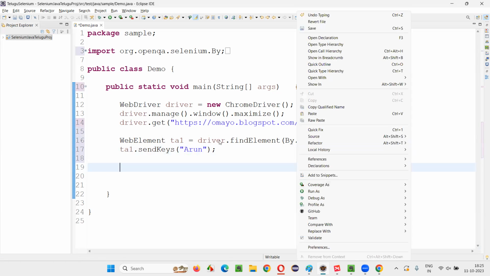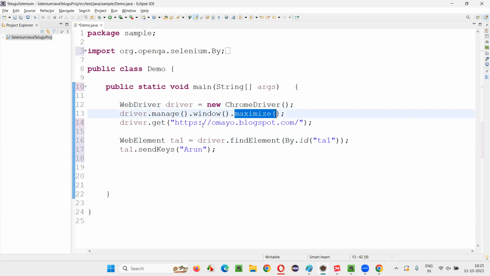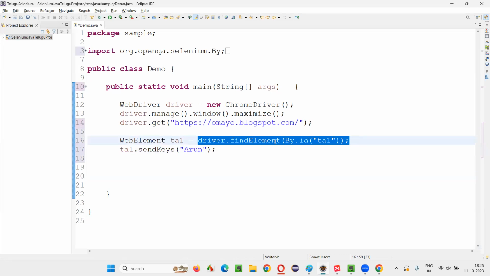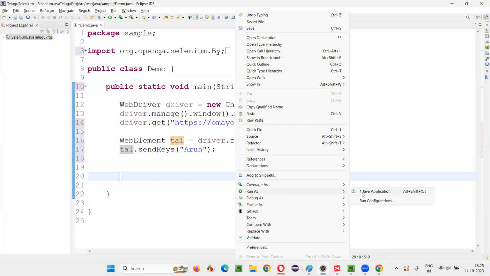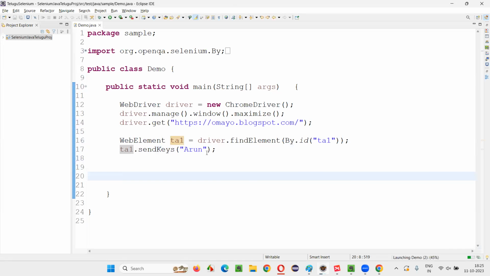If I run the script, you will see that it will open the Chrome browser, maximize the browser, and open the application URL. Then into this text area field, it will type my name Arun, because the connection is intact, right? This driver.findElement is connected with this web element declaration. So element TA1.sendKeys will work fine without any problem. My name will be typed into the text area field.